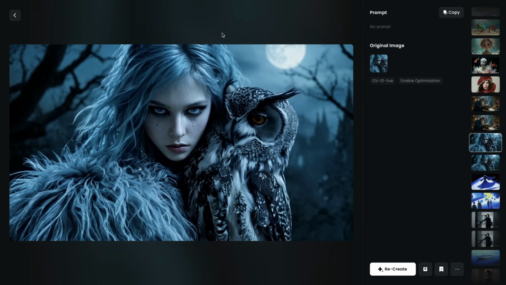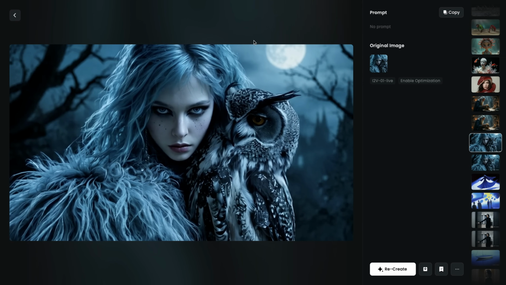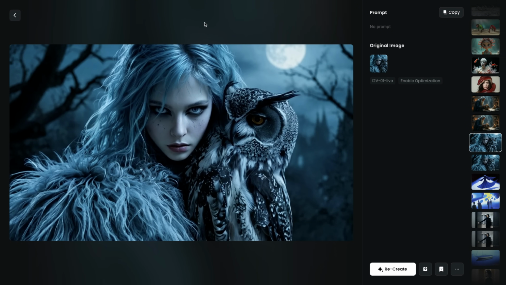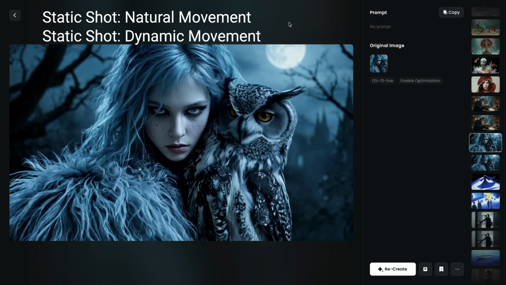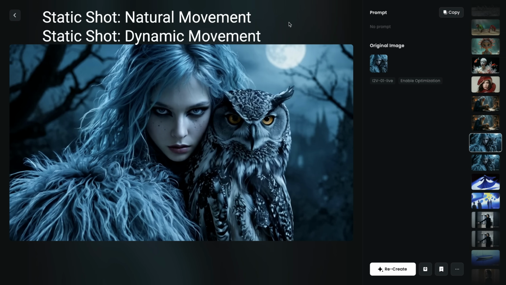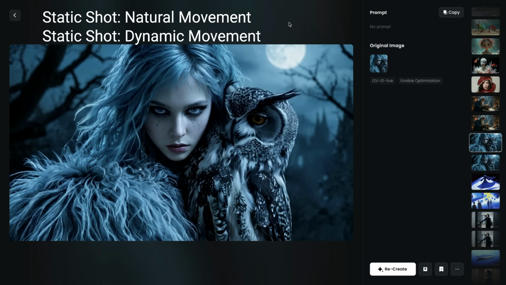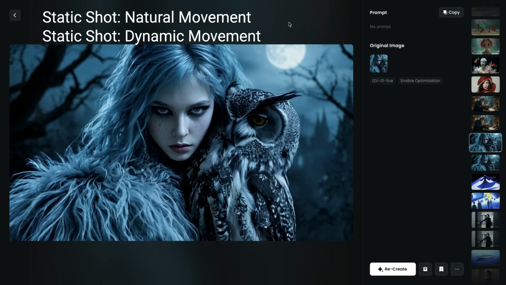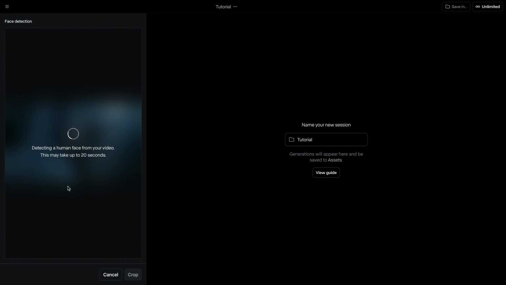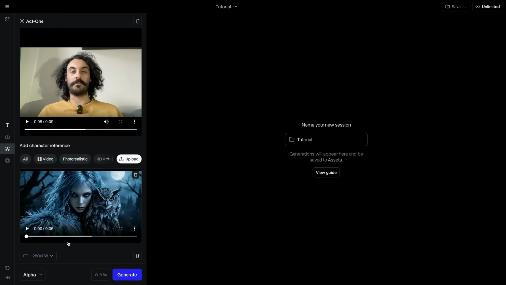For this video, I have not used any prompt. Simply, I use image to video. I generated the image using Flux. But for Runway, you can use a prompt static shot natural movement or static shot dynamic movement if you want to create similar videos like this for your character. Okay, now I'm uploading this video to Runway. It's detecting the face from my video and it's uploaded.